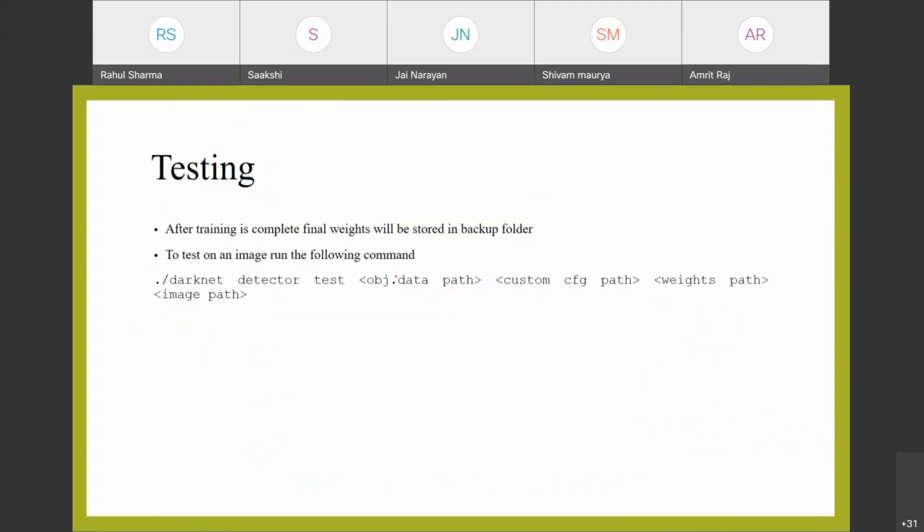So now finally, all your training is complete. The final weights, after all the iterations have been done, will be stored in the backup folder. Now it is time to test. Let us test how YOLO has performed, how it has trained, and what output it gives for a given input image. So the test command that we are going to use is ./darknet detector test.